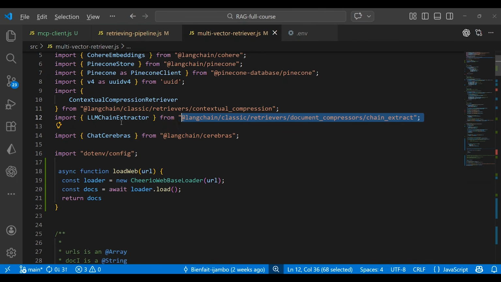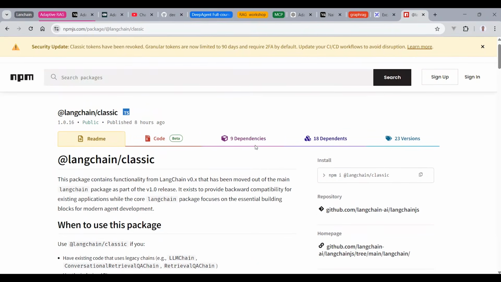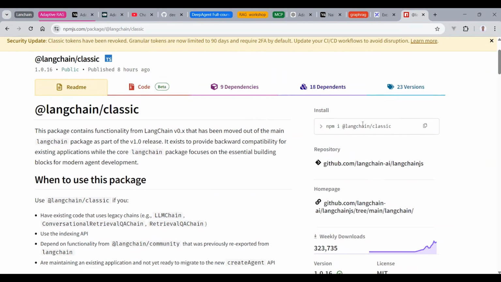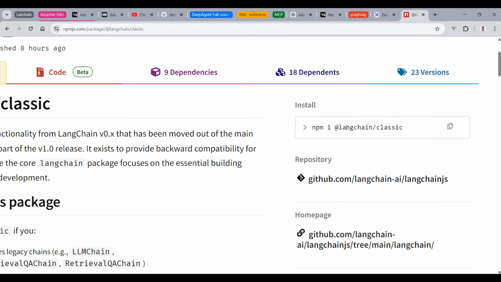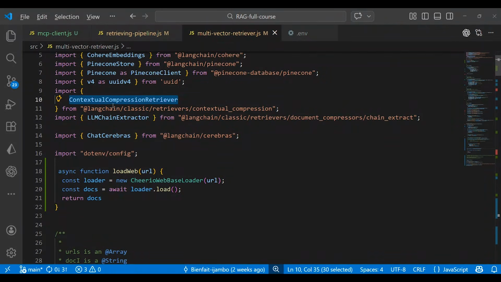And now in order to get this function right here and to get the contextual compression retriever function from LangChain classic, you're gonna head on npm.com and type here LangChain /classic. Type these commands. And you can see this package contains functionality from LangChain v1 that has been moved out of the main LangChain version. Okay, now install this, and then you're gonna get the contextual compression retriever, but also you're gonna get this function.